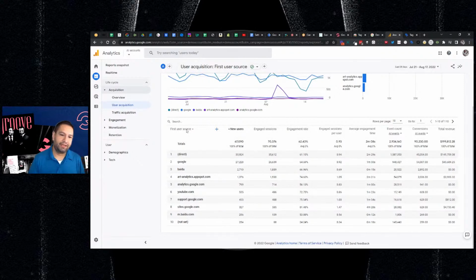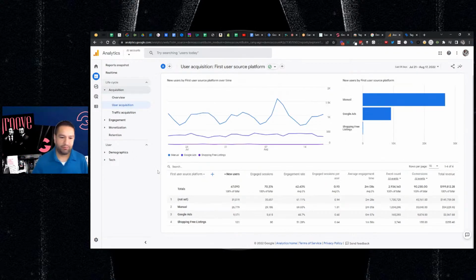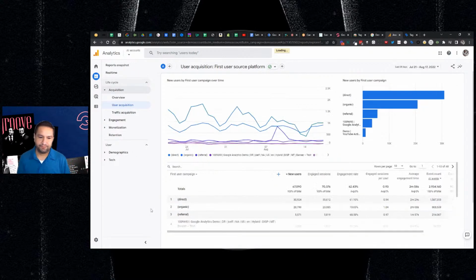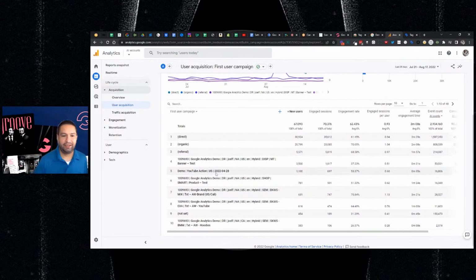And so then you can click on source again, and then let's look at platform. What's coming from the platform? Well, it says shopping, free listings, Google ads, manual, not set. Okay. What else do we have? Campaign. Here's one that's interesting. As you can see here, they've had some campaigns.